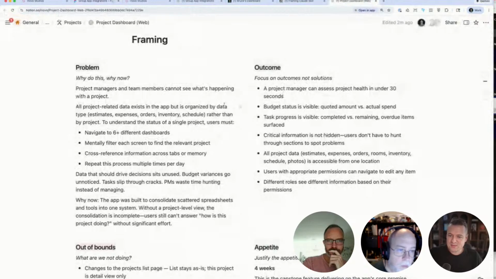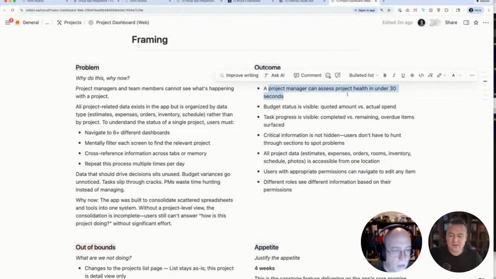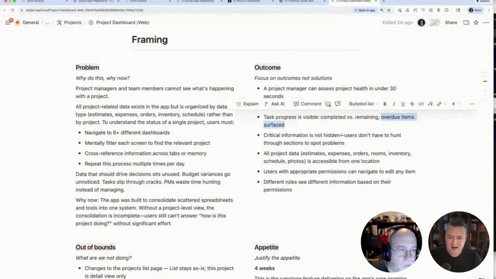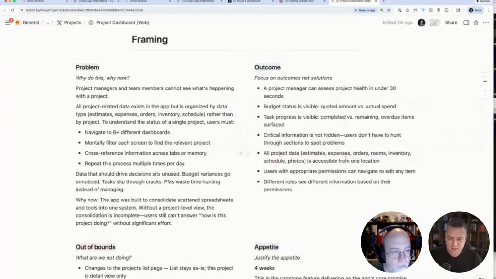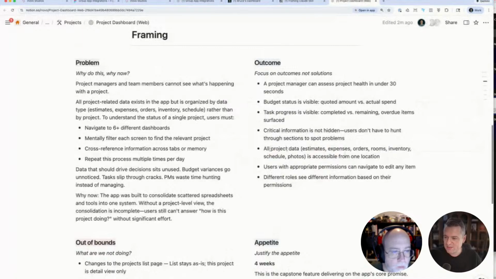And maybe I'll jump to this one. You know, this was a great deliverable. Like, hey, a project manager can assess their dashboard or their project health in under 30 seconds. That's cool. I can open the screen and just see what's going on with this project. Project progress is visible. You can quickly see overdue items are surfaced at the top. Critical information is not hidden. We don't have to hunt through things. We can see all project data in one place. And this is sort of the outcome of this project dashboard we built.